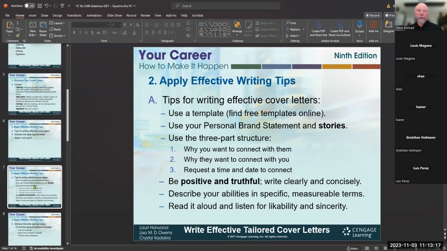Use the three-part structure in the cover letter. Why you want to connect with them: why is it important for you to connect with them? You respect their company. You aspire to work with their company. You can help their company. Why they want to connect with you: what would be the reason that XYZ company should talk to you? Give them some reasons. Request a time and a date to connect.